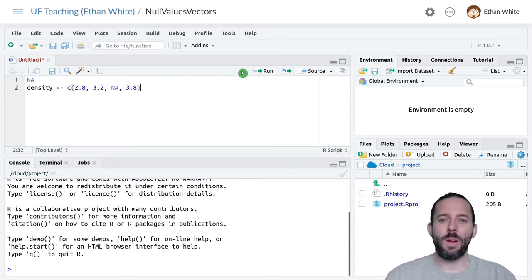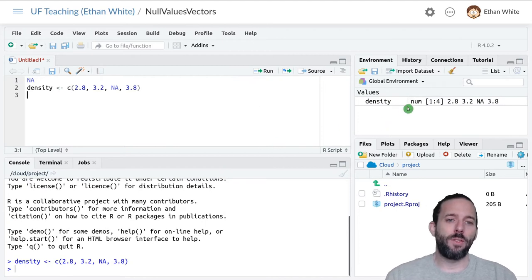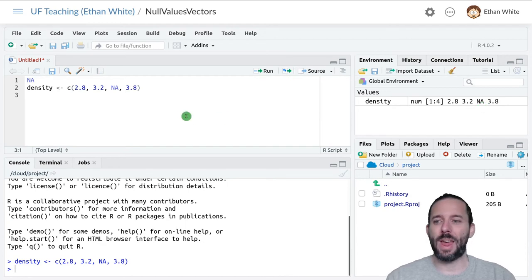Okay. And if we run this, we can see that, again, we've got a variable named density. It's a numeric vector with four values in it, and here are those values, and one of them is that NA. So that's how we store null values.